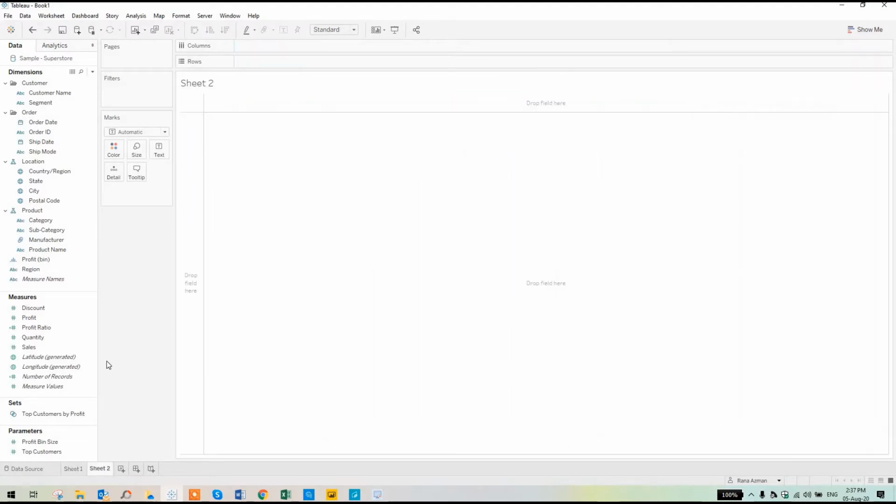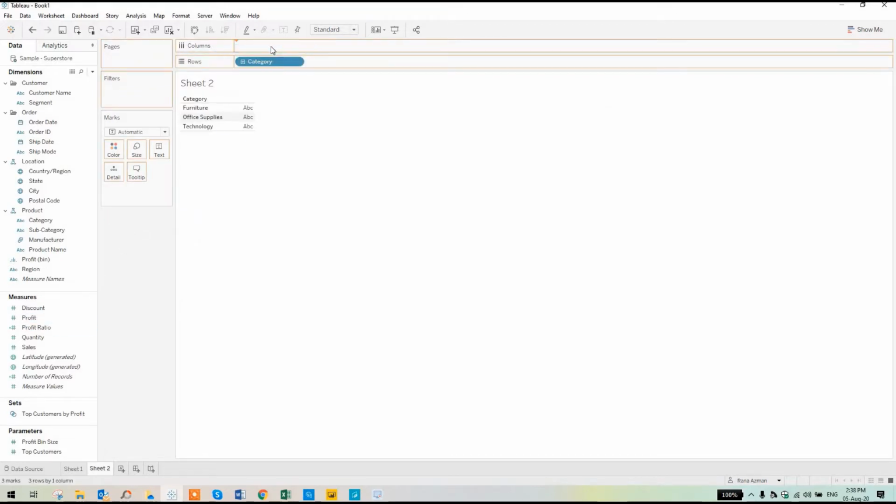For the second visualization, we'll define a use case first. Let's say, what is the category from which we are getting the most profit. For the category, we'll have to search for the category first in this dimension field over here. So we have the category over here, and then we have the profit field over here. Now we'll just drag and drop this category to rows, and this profit field into columns.